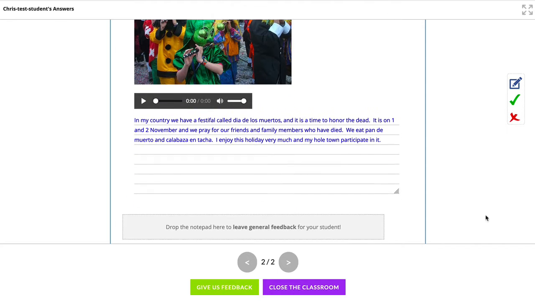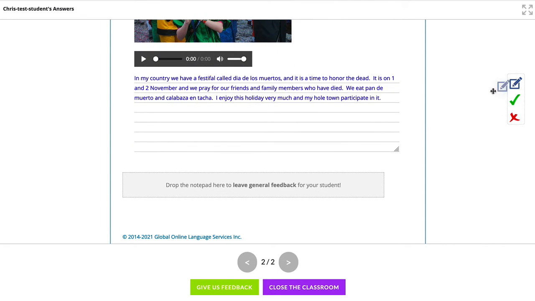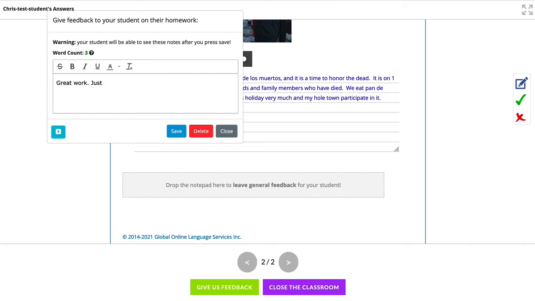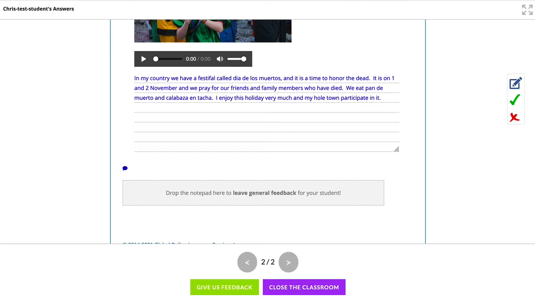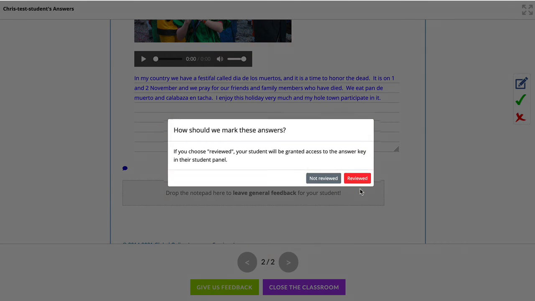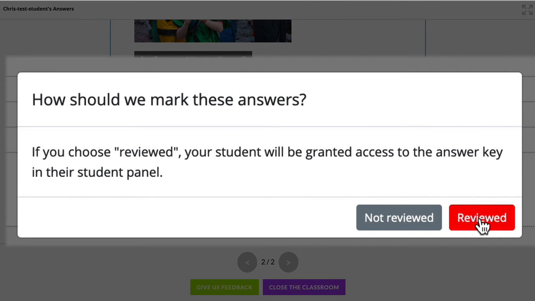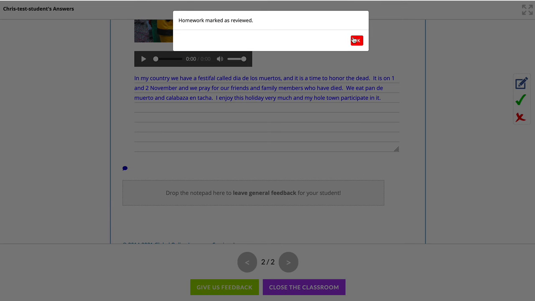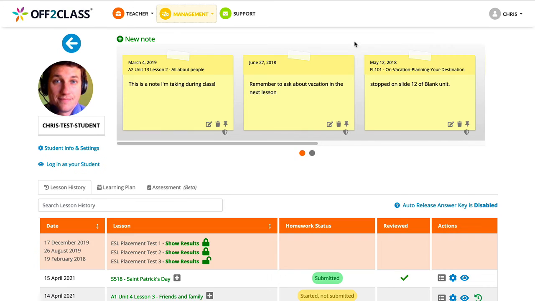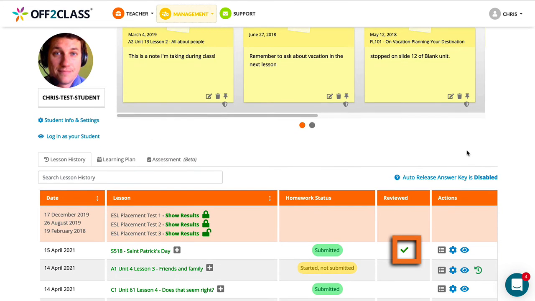I can also leave my student general feedback on the assignment by dragging the notepad to the area at the bottom. Once I'm finished reviewing the homework, I can click on Close the Classroom, and the system will ask me if I would like to mark this lesson as reviewed. Marking the homework as reviewed will release the answer key and my feedback to the student. Once I mark it as reviewed, the classroom closes, and now a check mark appears in the Reviewed column.